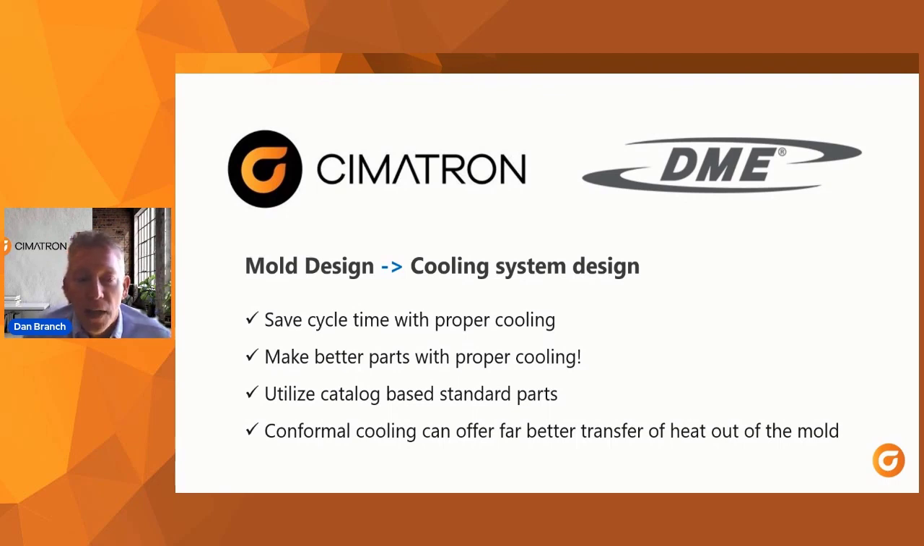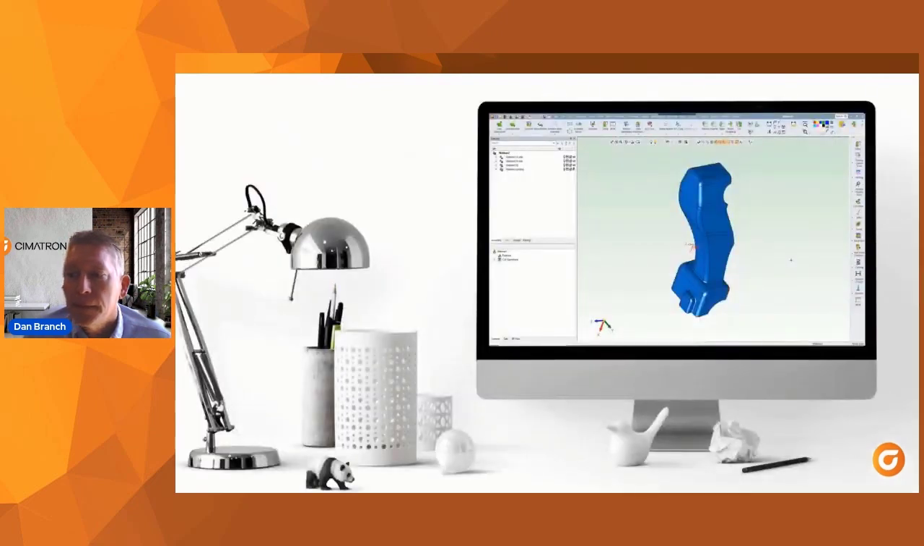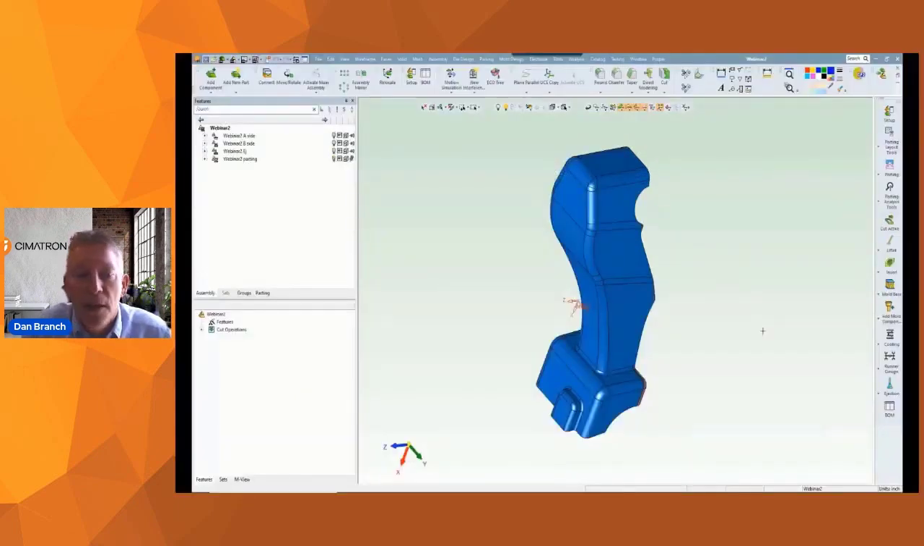Cooling system design needs to be well thought out, but it should be easy to manage, and it also needs to rely on those standard components that are going to work with the press and the facility. Any opportunity to incorporate some conformal cooling should be considered whenever possible. I'm going to switch over to Cimatron now so we can take a look at some mold design.